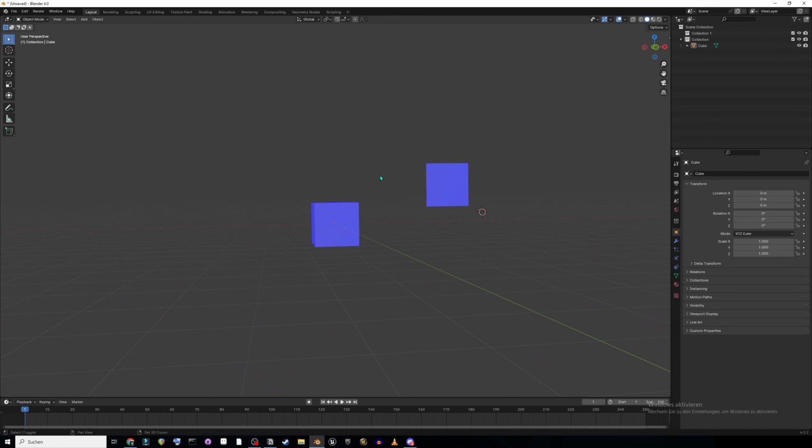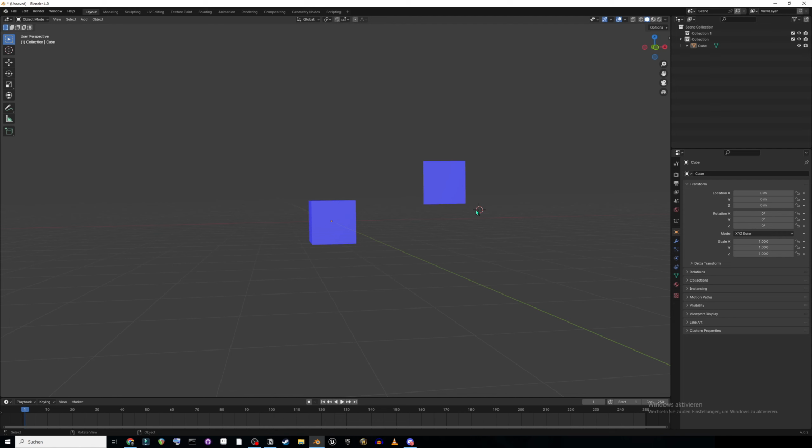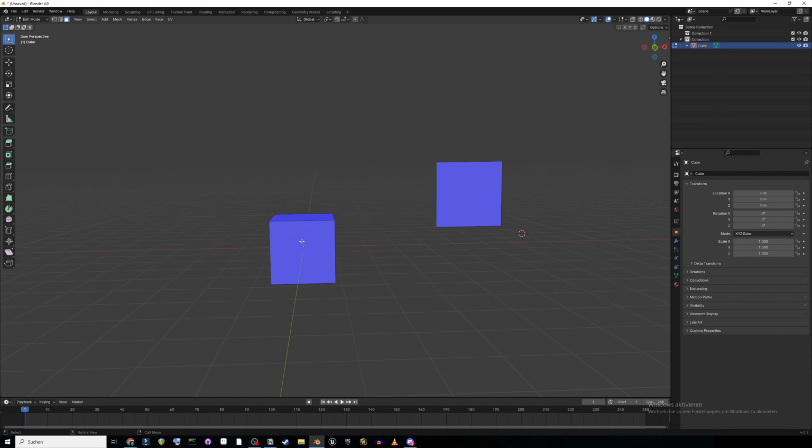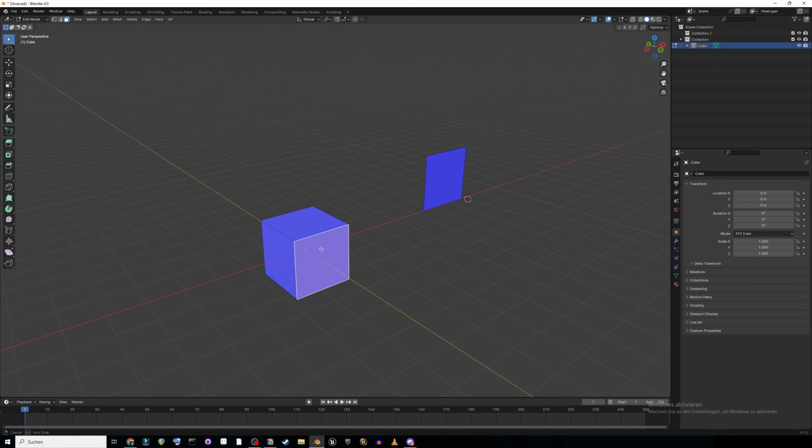Maybe you already noticed this cursor here. I can actually set it. Let me show you what it does. For example, maybe I want to add something right in the middle of this plane. Of course, let's separate these here. By the way, let's select the cube and separate it from the plane again.